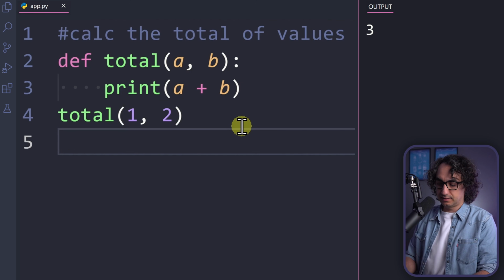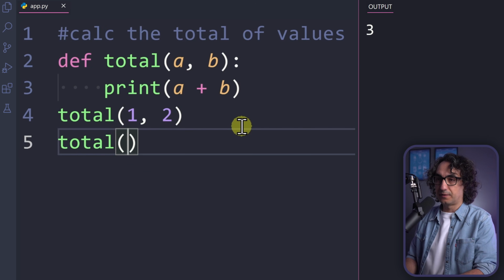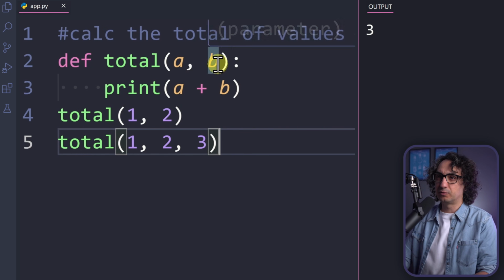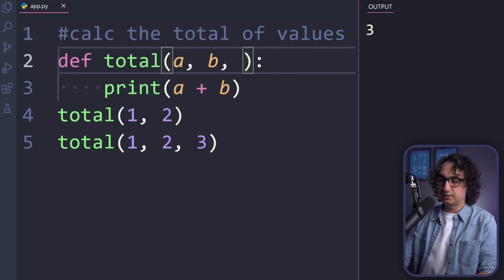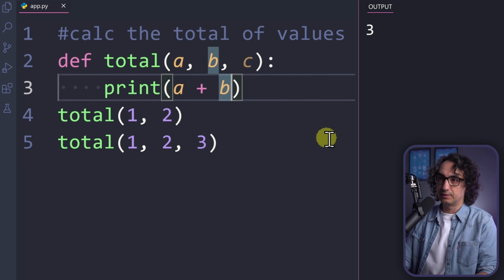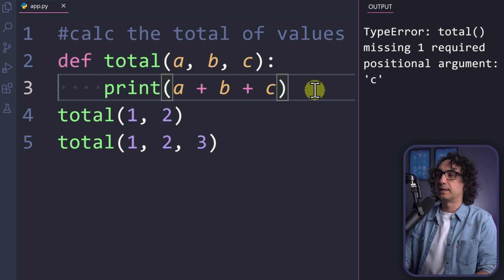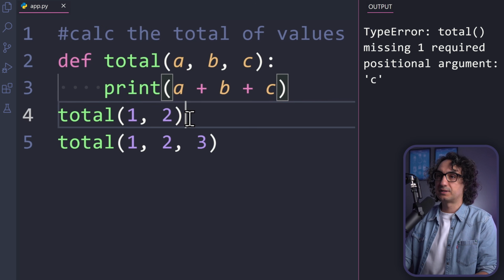But now let's say that I would like to add three values: 1, 2, and 3. Since I have three values, I have to extend my function and add another parameter c for it. And then as well, go over here and say plus c, and then execute. Of course, we're going to get an error because the first call will not work. And that's because we have here only two values.